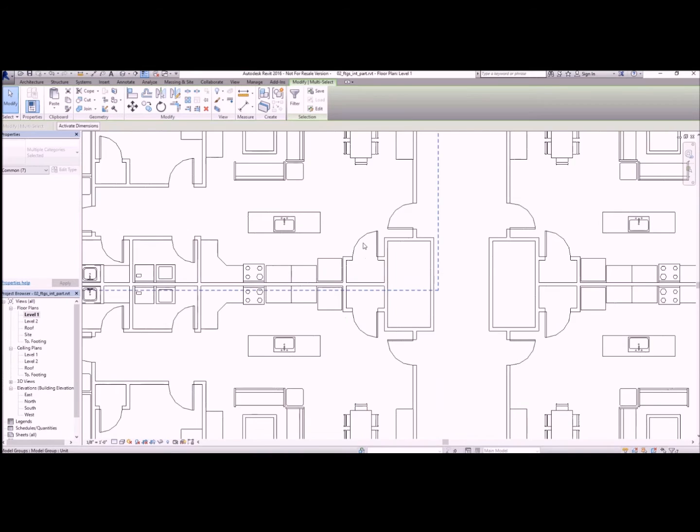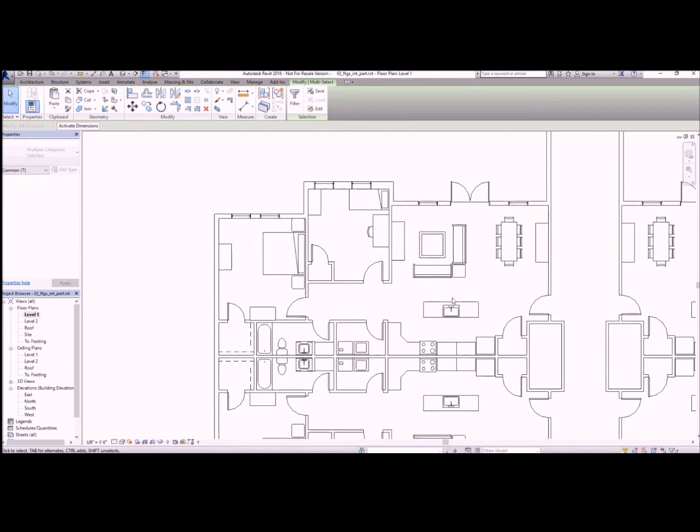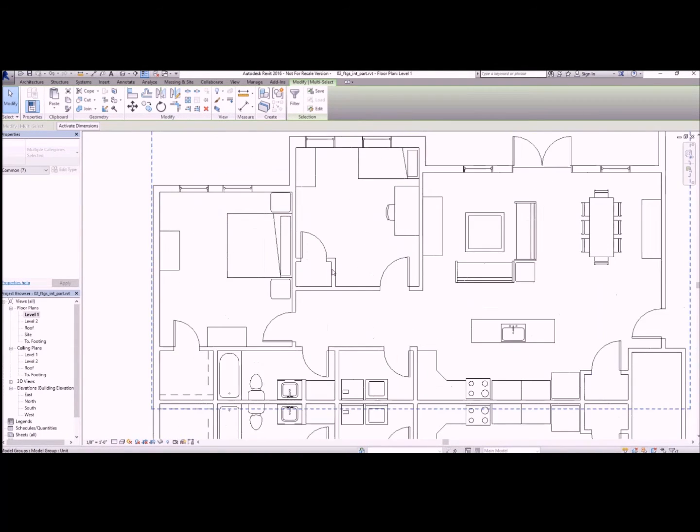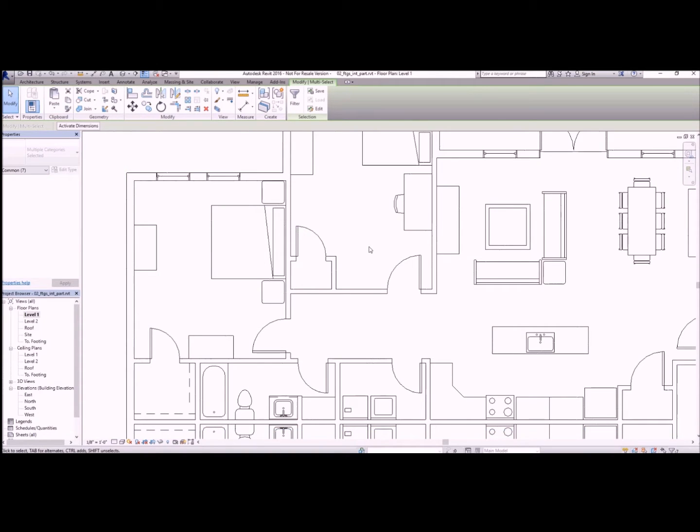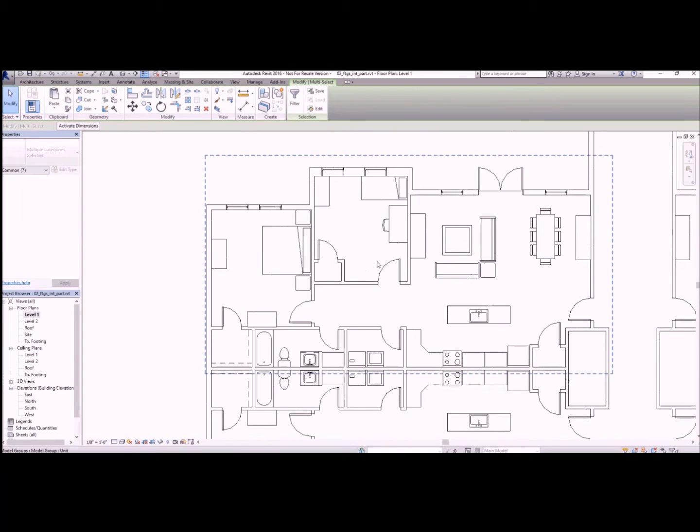Okay, so we've taken all these objects here, we've turned them into a group, and then we took that group and we mirrored them. So they're all linked together now. So if we ever make a change to this group, it'll automatically reflect to all the other units.